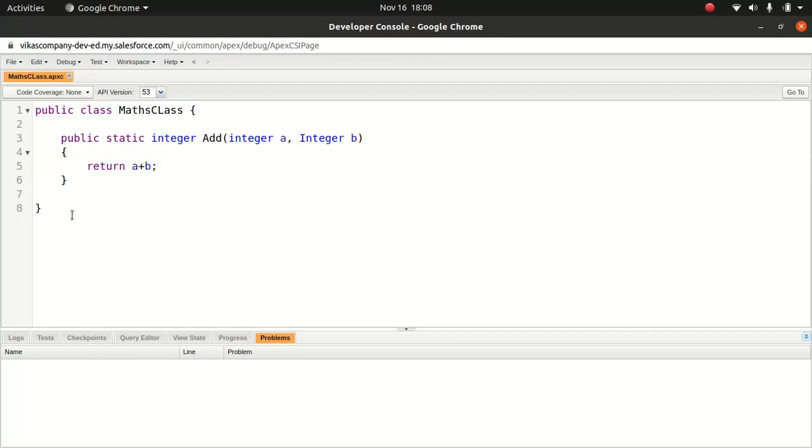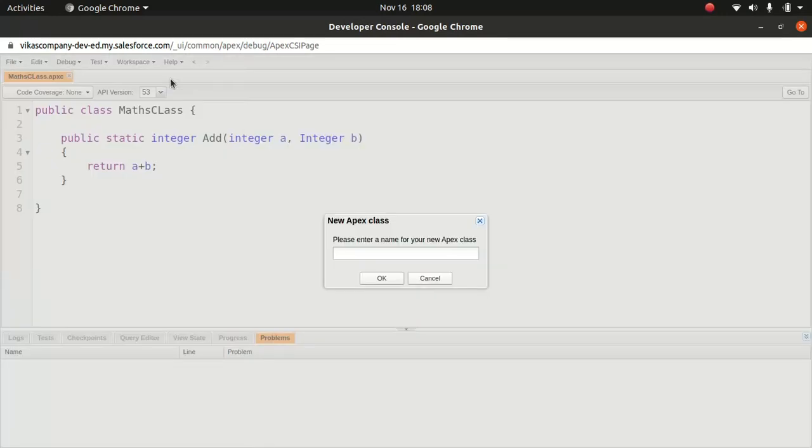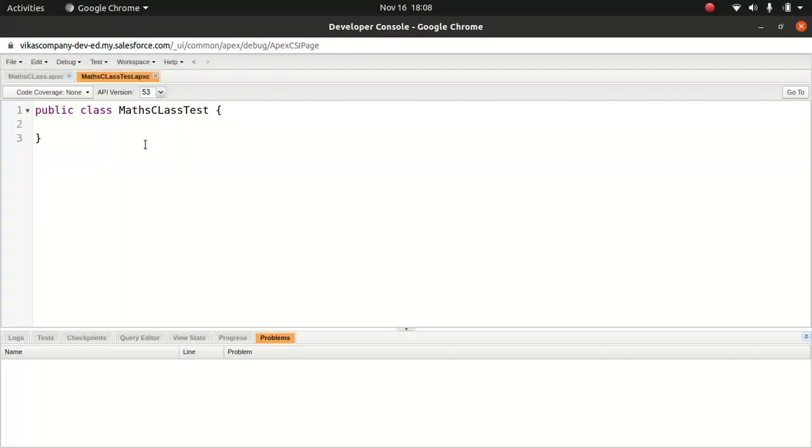Okay, so we will write a test class for this. It's pretty simple. You go to new Apex class, and we name it math class test. If you're writing a test class, it's always good to use a similar class name and just append it with Test, or whichever naming convention you follow.